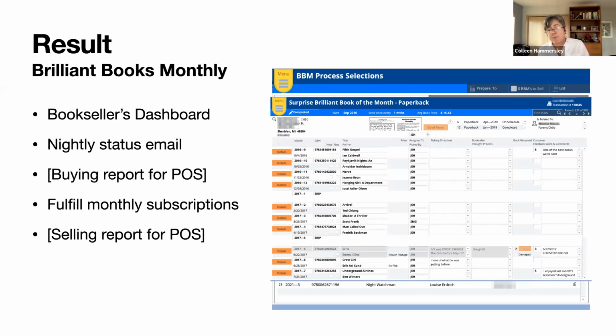On this screen, the booksellers can also see the customer responses to previous selections. Any feedback from the customer is entered by the staff member who processes the email or answers the phone. So having a way to efficiently communicate this information to the bookseller who's making the next selection was another win.